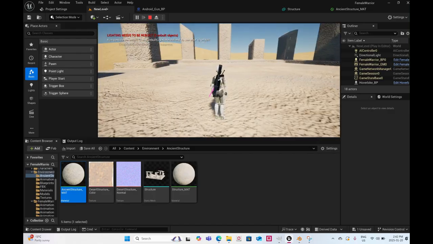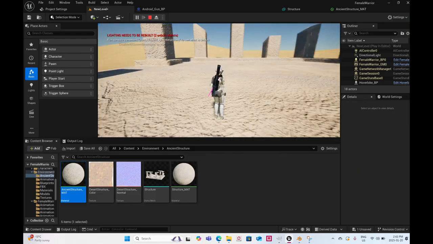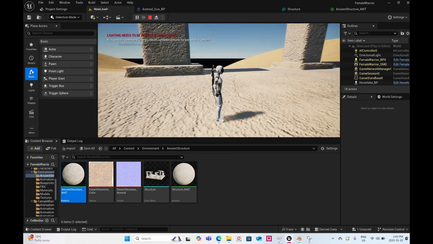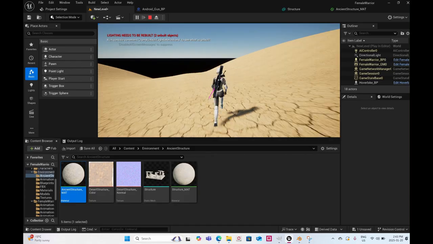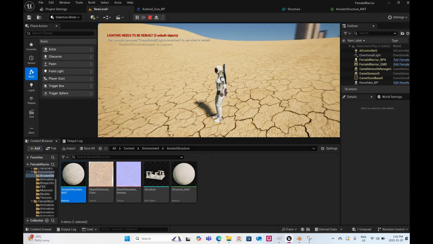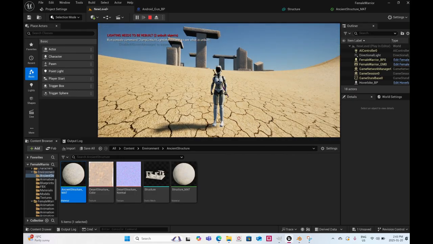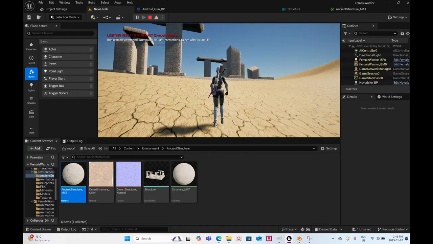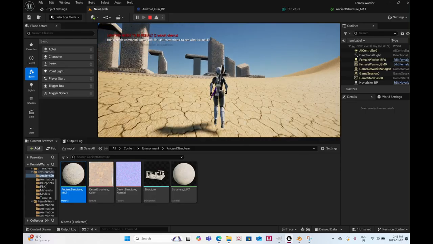So the reason I did this is because I want a flat area to do some combat stuff, some melee combat for my next videos. Doesn't look amazing, but it's okay. It's good enough for the tutorial purposes, I guess.